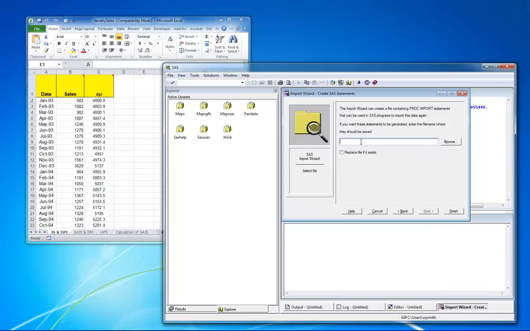Now this is optional. You don't have to do this, but what you can do is save the code that SAS generates as it imports the data, and you can take this code and put it into a program and rerun the import routine over and over again if you want to. One reason you might do this is if you're still editing the data. As you change the data in the Excel spreadsheet, you can re-import that same Excel spreadsheet into SAS just by rerunning the code. You don't have to go through this import routine. And so let's do that.